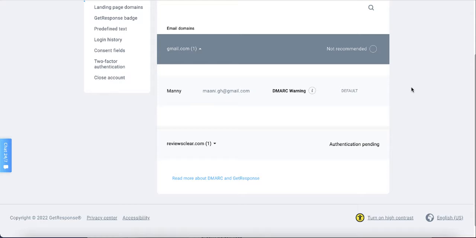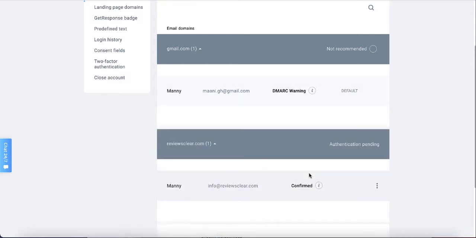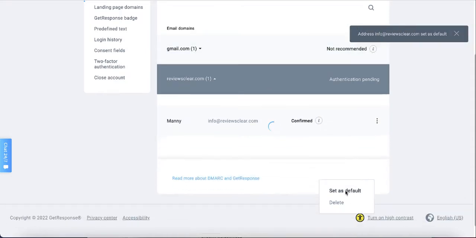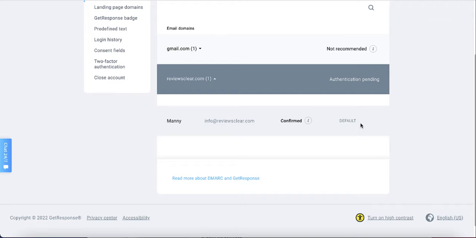And there's one last thing here. After you have added the email, make sure to make it the default. As you can see, this is the default one. You want to make this the default. So in order to make it default, hover over these 3 dots and set it as default. And that's it. This is our default email that we're going to use for sending our emails.